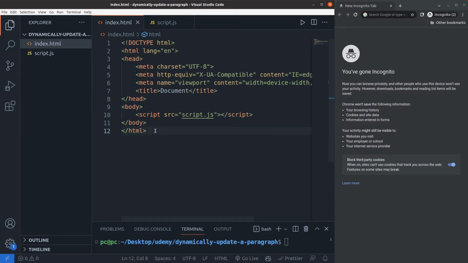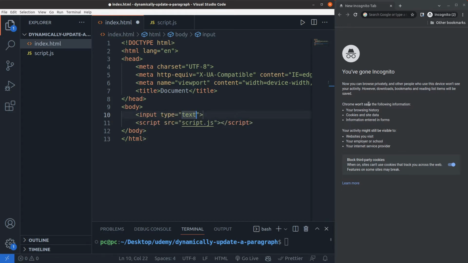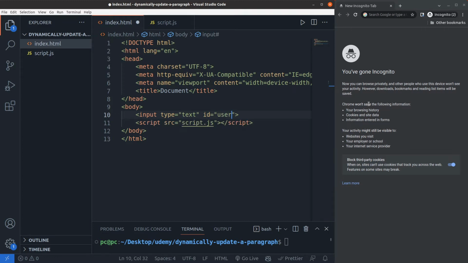I'll save all. And now let me start by discussing how do we hook the input element with some JS code inside the script tag. There are a few ways to do it, but let's go with using the onchange attribute in the HTML. So I'll add just under the body element an input tag, type text, and I'll set its ID to user input.